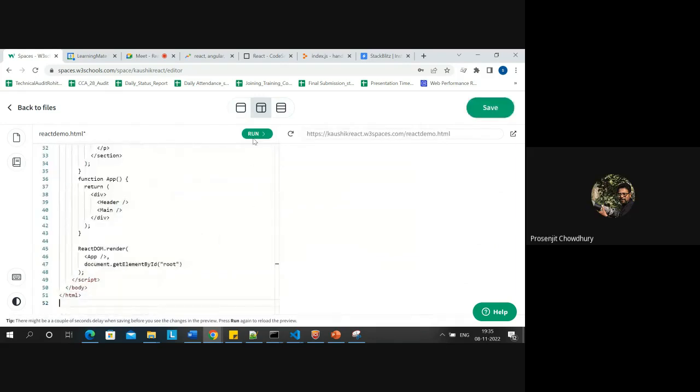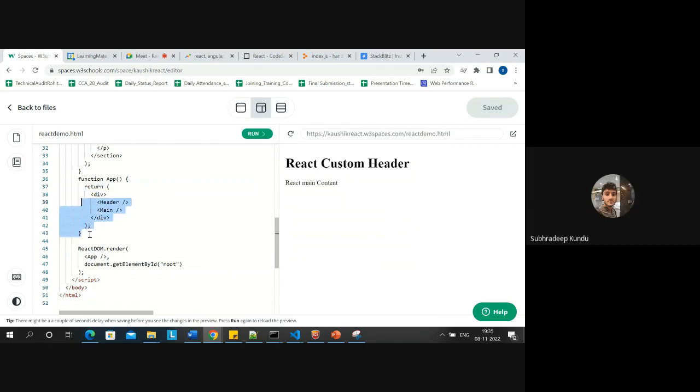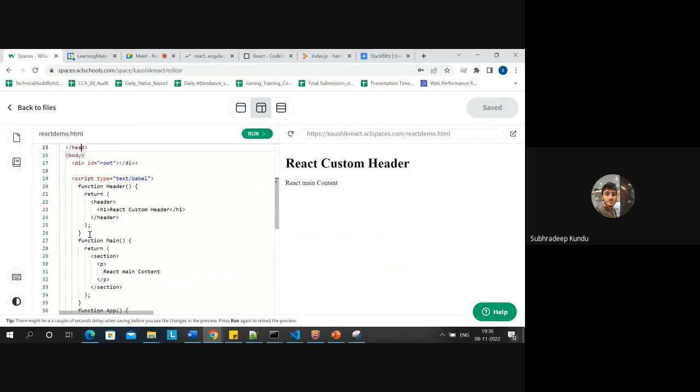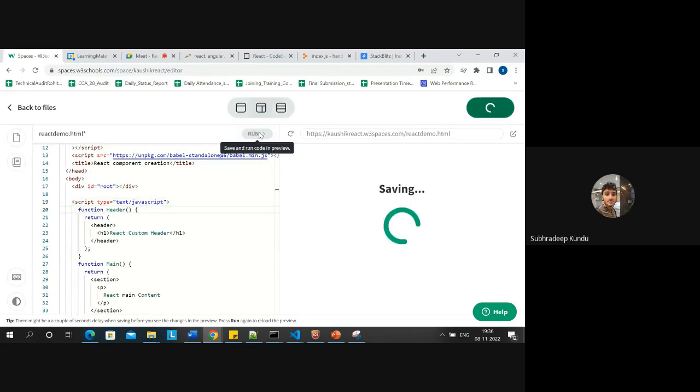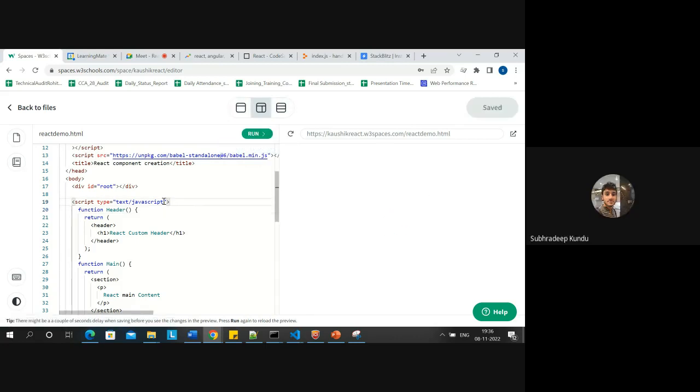I think the semicolon issue is there after render. No, actually, the type is not Babel. No, type Babel, type JavaScript also works. No, I guess not. No, it should be Babel. That time I also added the Babel type.